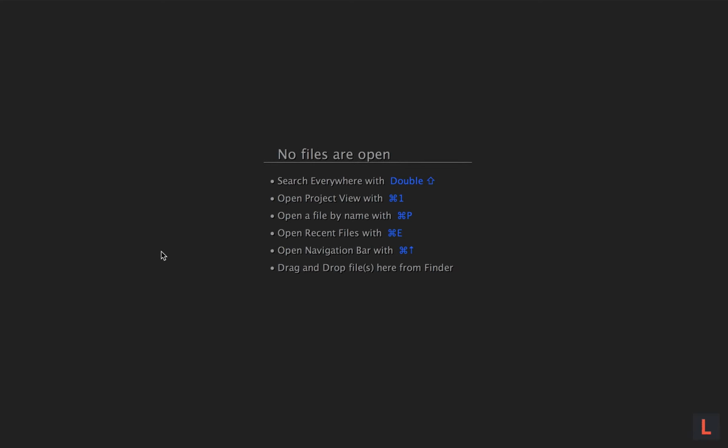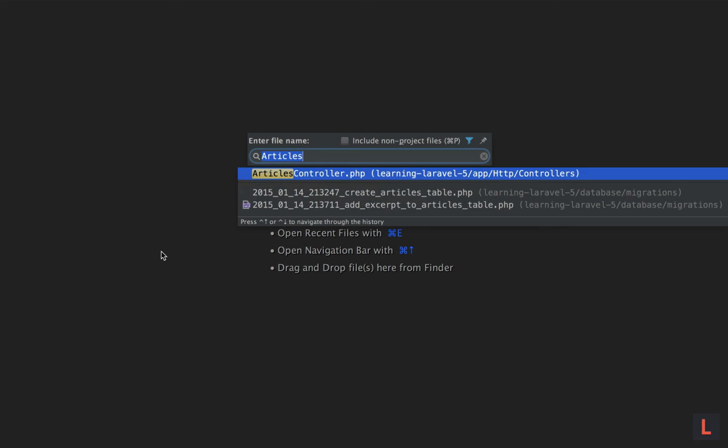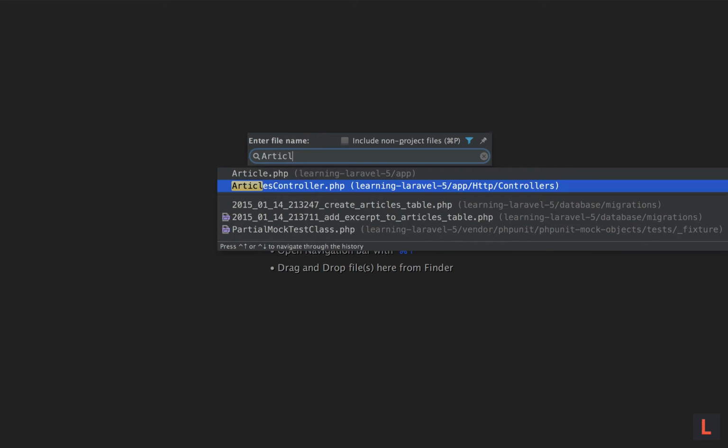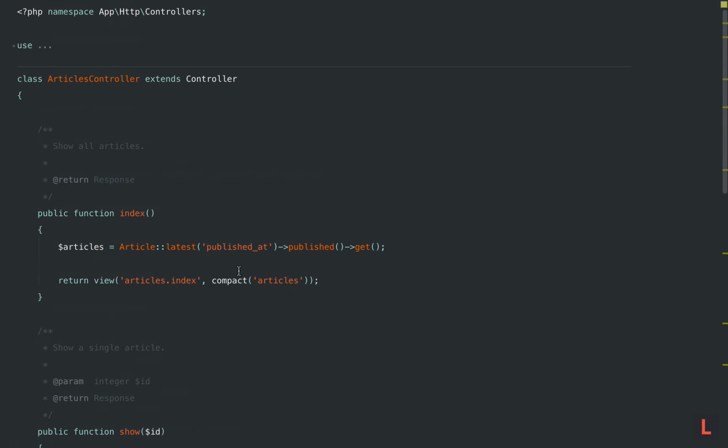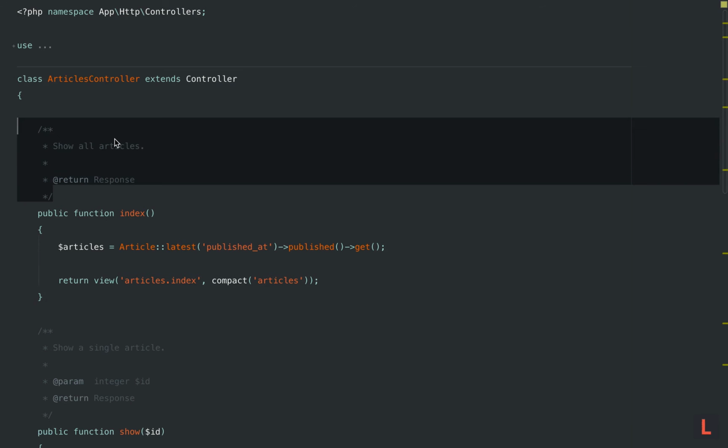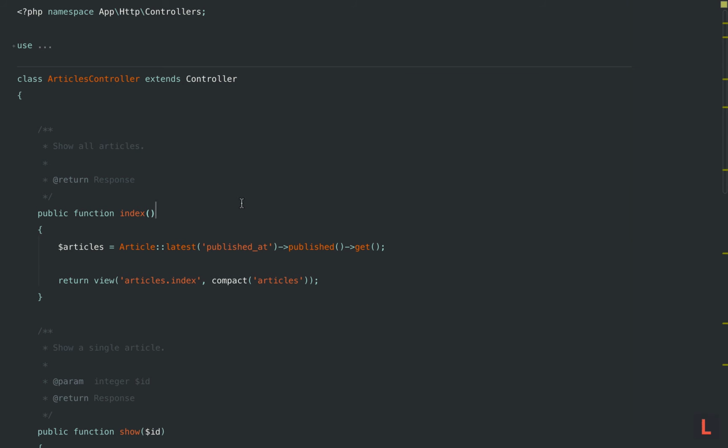Okay, we are ready to tackle validation, which is pretty fun. So if I switch over to Articles Controller, this is where we left off. The only difference is that I've added some doc blocks to the various methods. This is a good habit to get into. And luckily, if you use something like PHP Storm, they can automate this process.